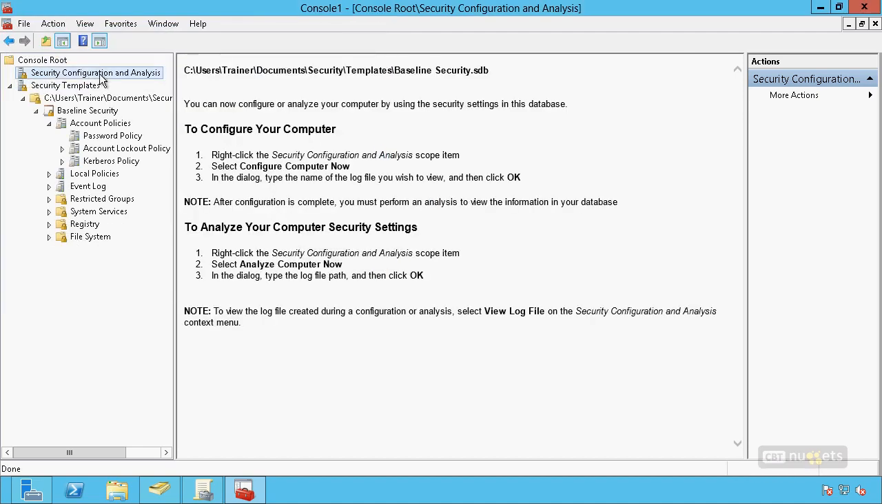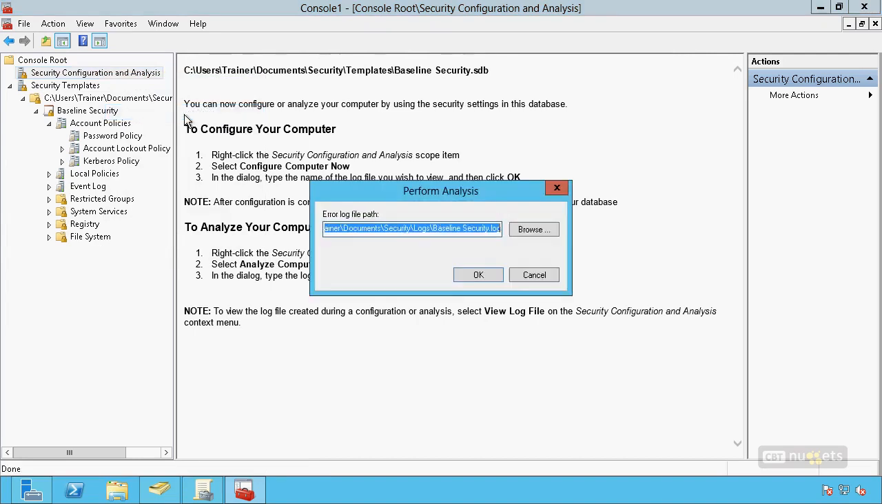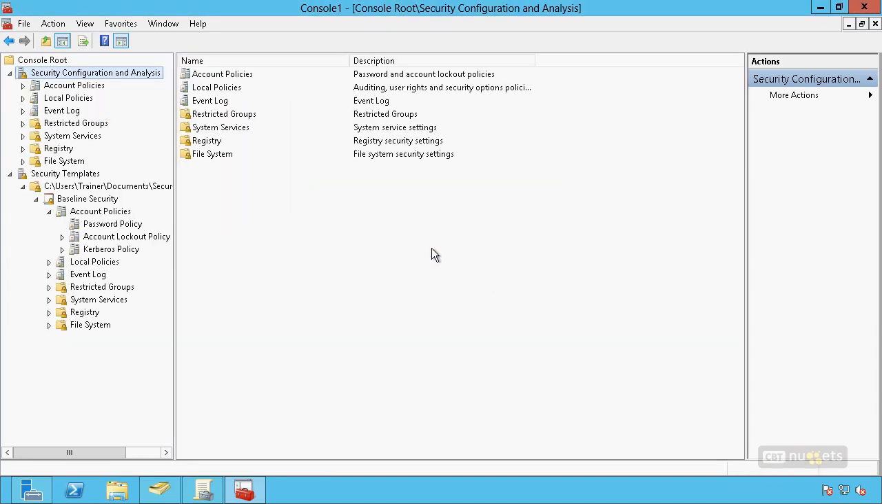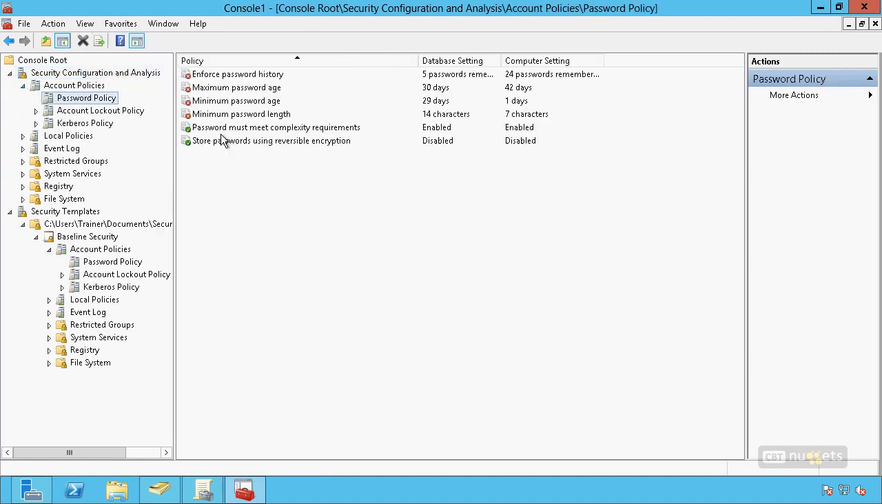Now, once I've done that, I could go ahead and analyze the computer. And you can see right down here, it tells you how to do that. So I'm going to go up here, right-click, and choose Analyze Computer Now. It's going to create a log file for me here as well. And then once we go through this, we'll be able to see its current settings in comparison with what the requirements are in the template that we created.